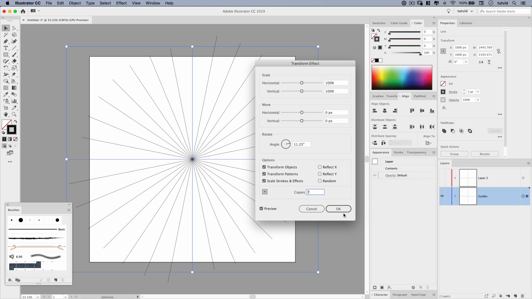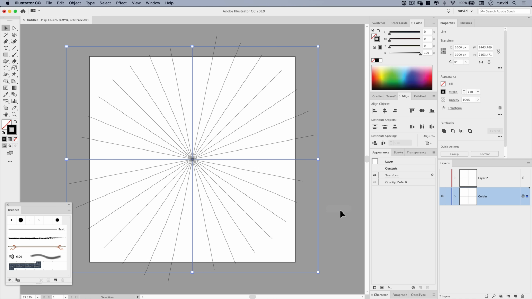I don't know if there's a better way to explain it. It's just a little complex. But if you think about it for a minute, it does make sense. Let's hit OK and move on with things.